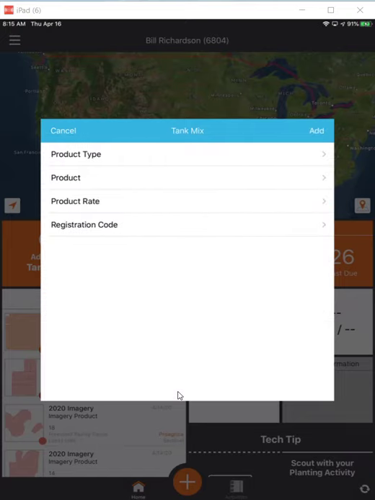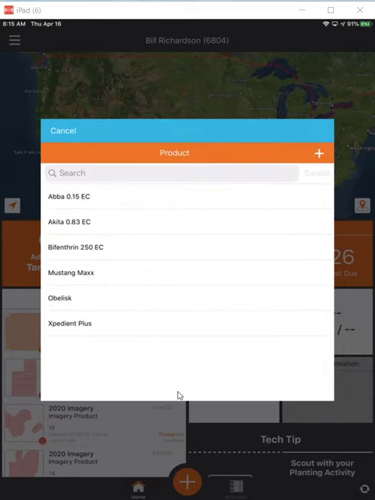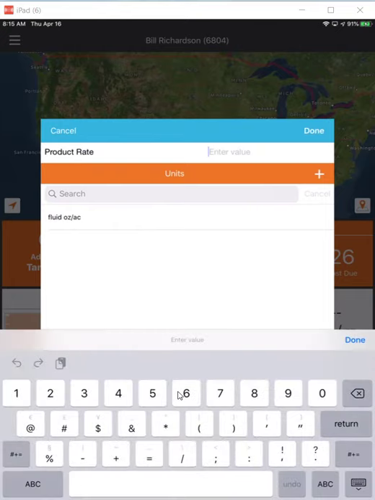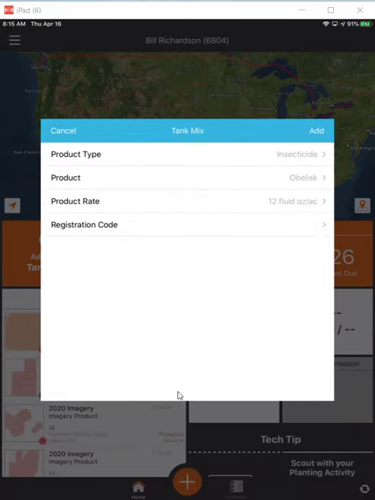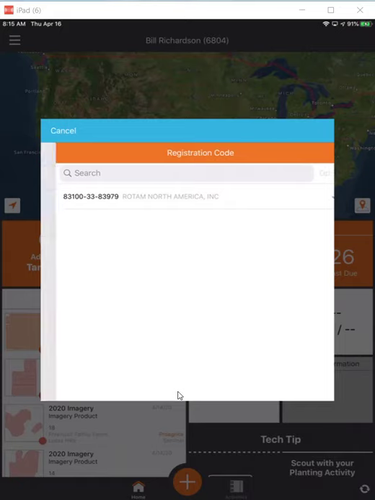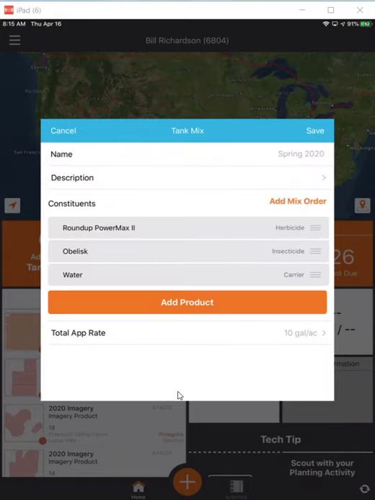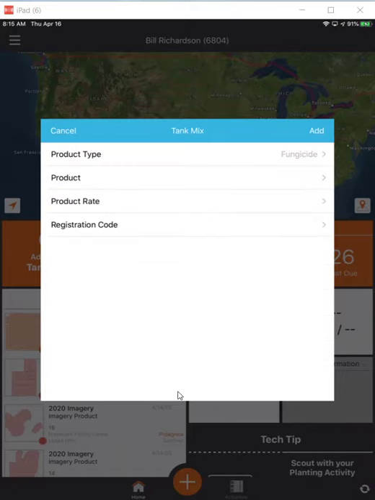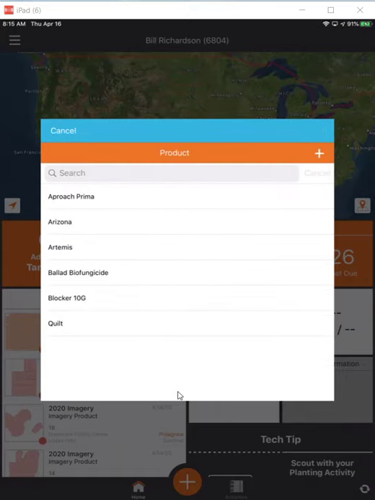Go back and hit a second product. Say we're going to put in an insecticide. We're going to go through the product, and this is my short list, and we're going to put some Obelisk. And we're going to put some rate down, and we're going to put the units as fluid ounces per acre. The registration code for that is this here, and hit add. I'll do one more. We'll go down and put in a fungicide, and you can put up to 8 herbicides, 8 insecticides, 8 fungicides into this in order to take care of what you're trying to do out there in the field.